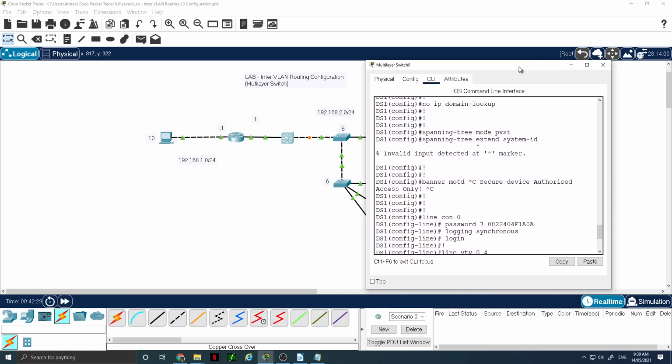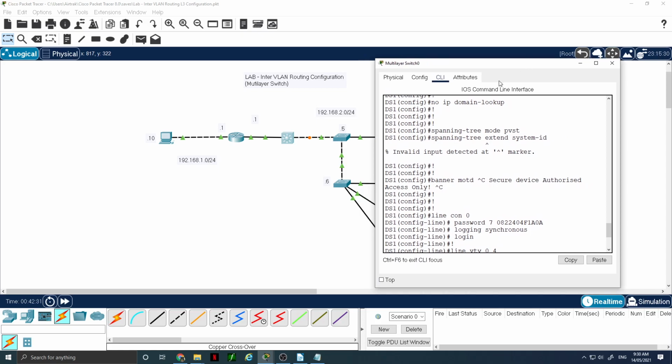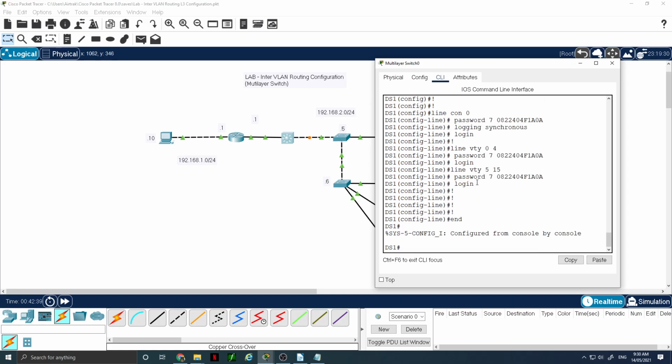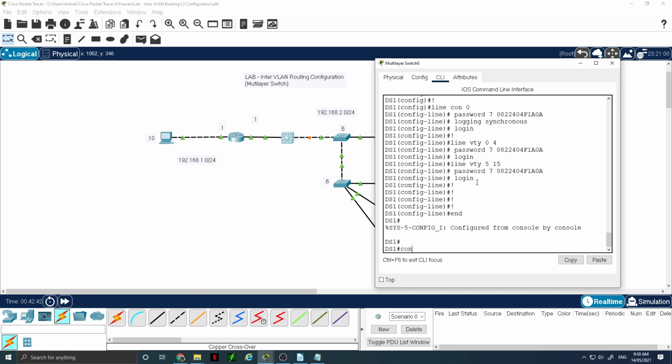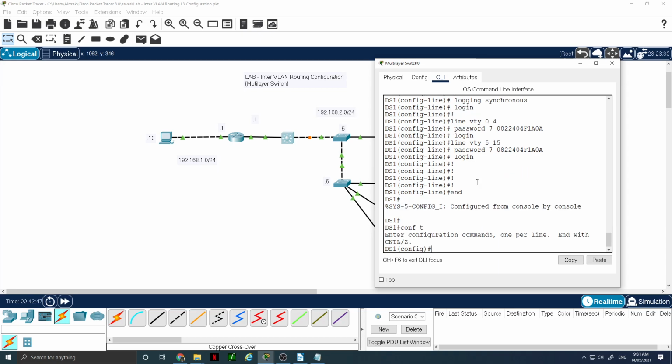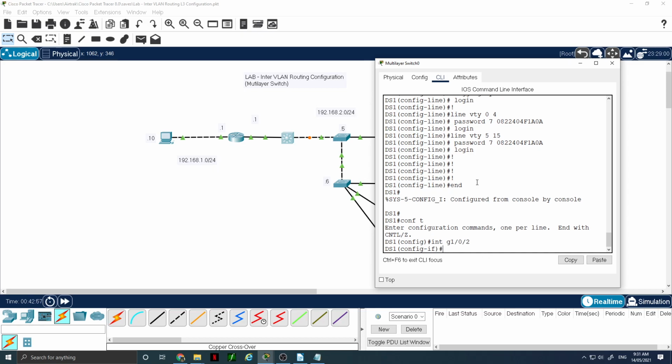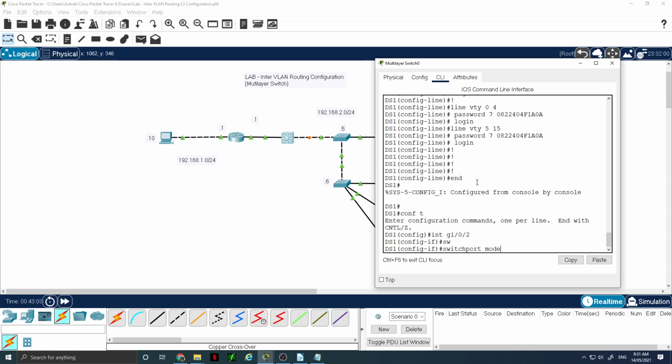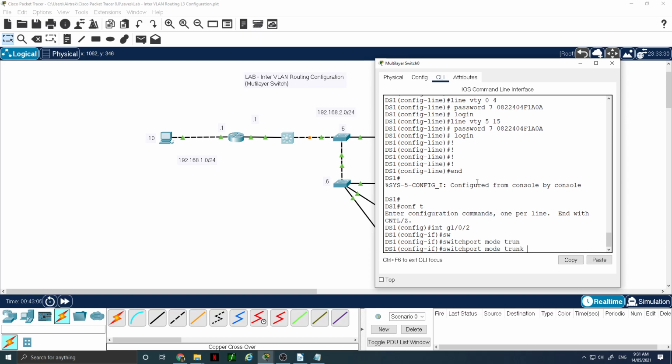Alright, so we're coming back this way. conf t is one word, no space required, and the interface was gigabit 1/0/2. Now this is our switch port. It's going to be a trunk.